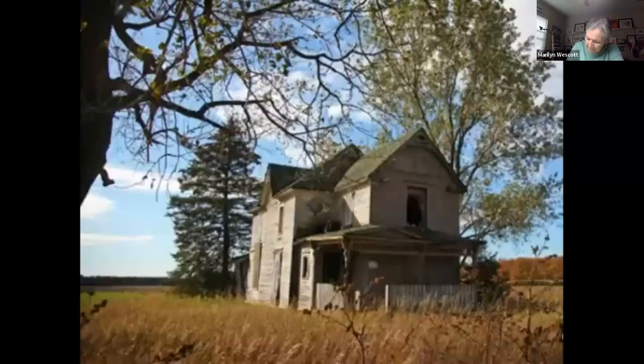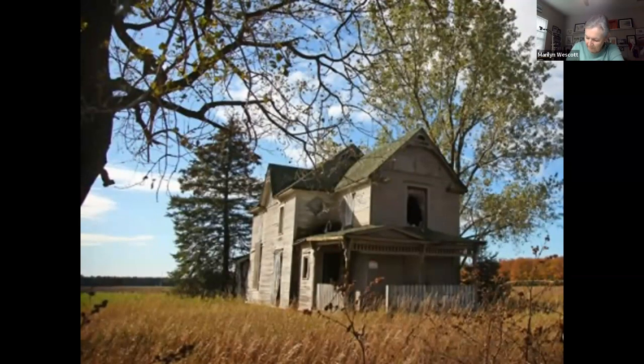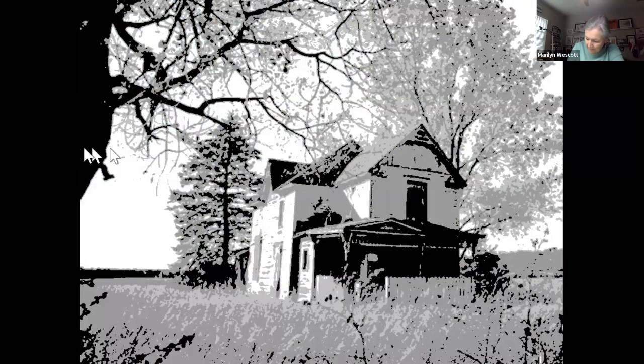The subject is this old house, and it was chosen because of the various values in those clean shadow lines. If I were to do a notan, which I did, now we're going to do a value sketch of this, a painting.